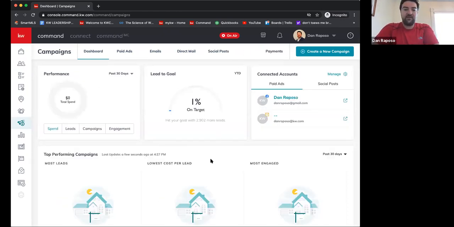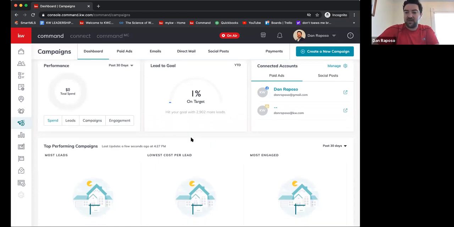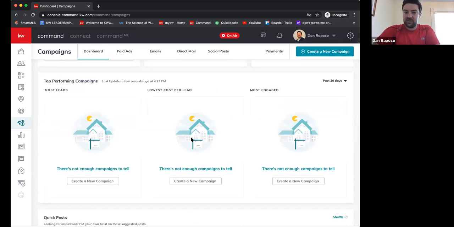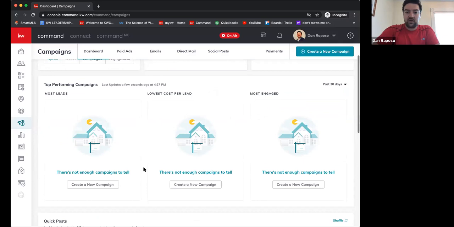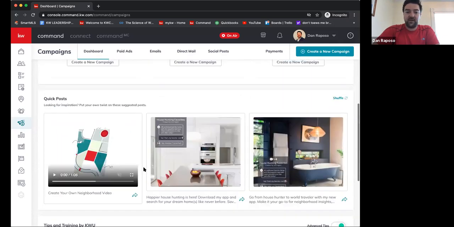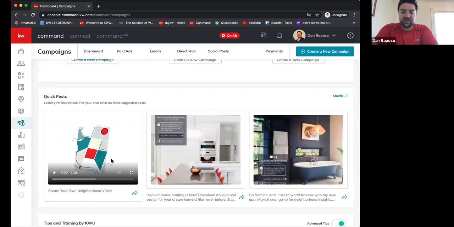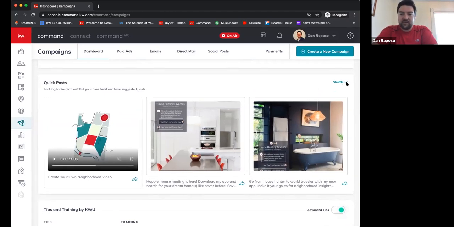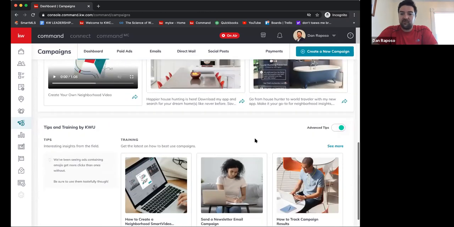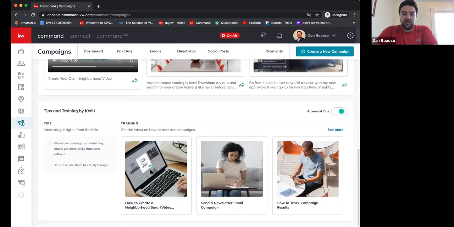So this is going to give you a target here, and you can ignore the goals because I'm not actually doing these things, but I use my command as an example for when I'm in recruiting appointments and things like that. All right. And it gives you all of these stats around the various campaigns that you're going to run. It gives you some quick posts here that you can use for social media that Keller Williams has created for you that you can really easily customize. And then there's also training down here at the bottom.